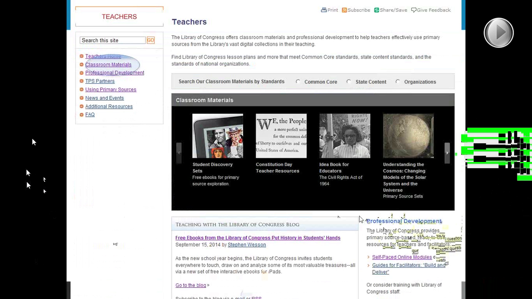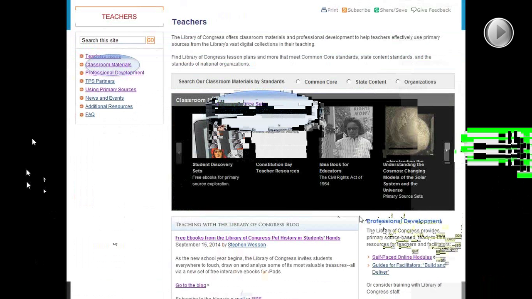So to the left, there's a bubble around classroom materials. And those include a whole bunch of things, including lesson plans that you might be familiar with, presentations and activities. But the gold starting place is the top of the list, the primary source sets. Those are sets of primary sources on specific topics. And here are the topics, the top part of it.